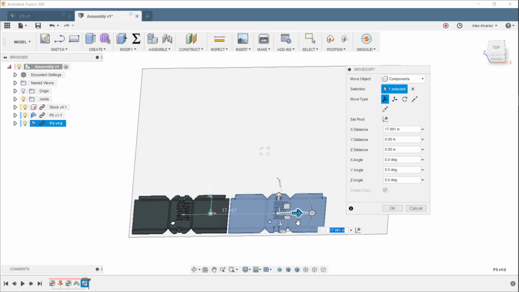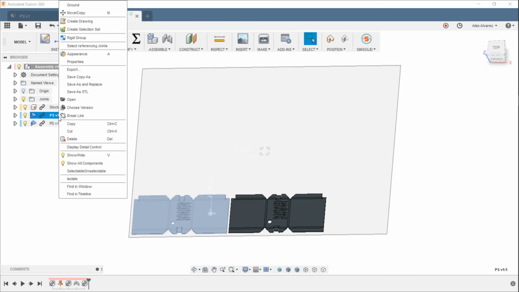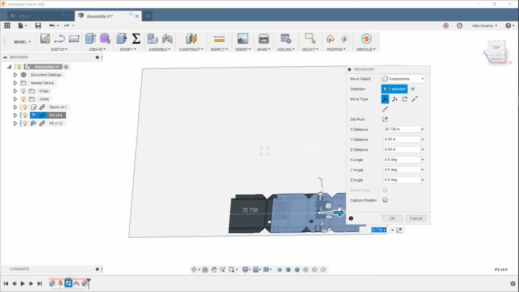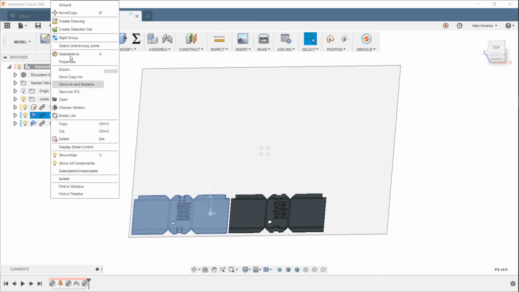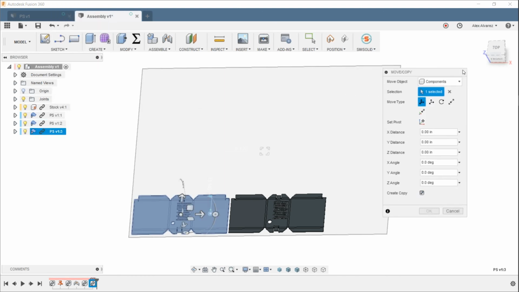and place it, again, somewhere around there, right? So again, you can give it some sort of a distance of a finite number if you wanted to be precise. So you do have that option, right? Again, let's go ahead and right-click on this, Move Copy. Right-click, Move Copy, and then don't forget to select the Create Copy there, right?